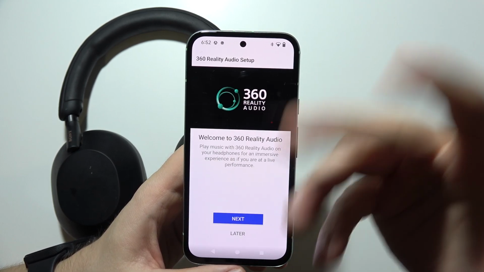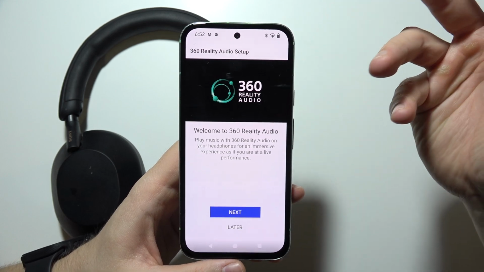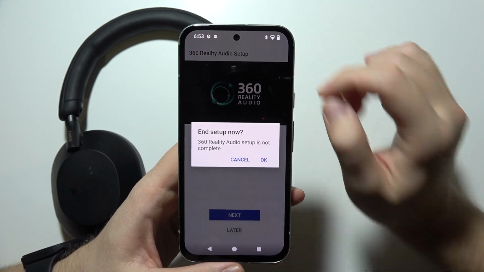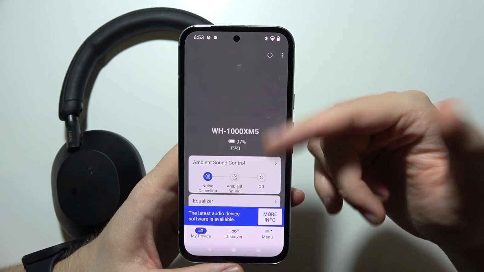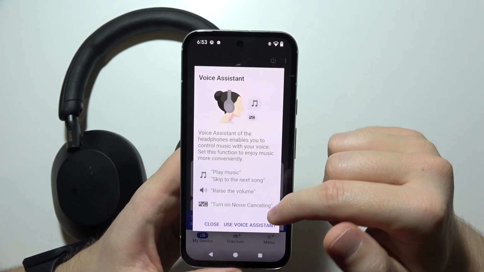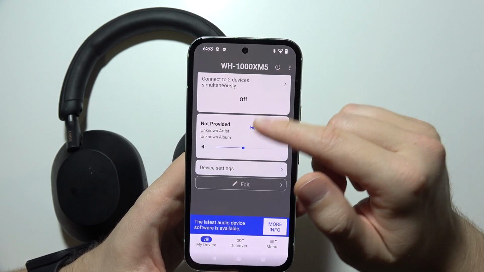Click next. And right now you are able to use 360 audio. So this is like spatial audio. But I don't really like this one, so I'm gonna click here, click to go to my device, and as you can see now we are connected. That's how we can actually set up this device with the Sony application.